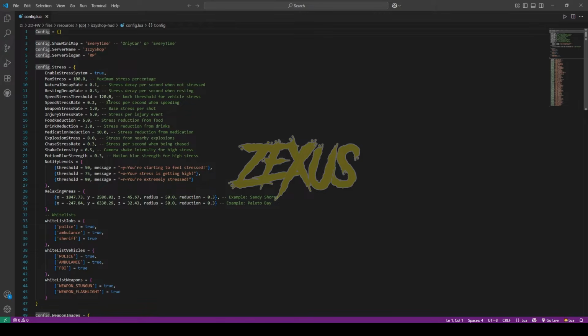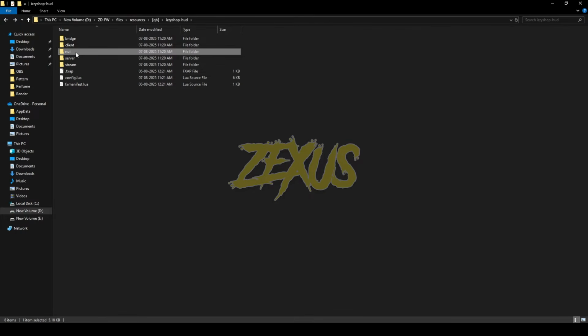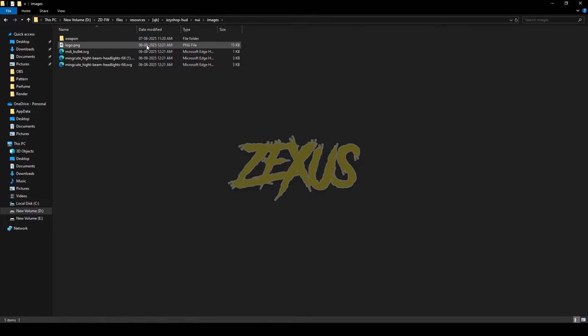From here you can customize the script according to your server. So over here I'll be changing the server's name from Easy Shop to Zexus Development, and the rest of the things you can configure from here. Now open the NUI folder, images. Over here you can change the image of the logo according to your server. So I'll be keeping it default for now.